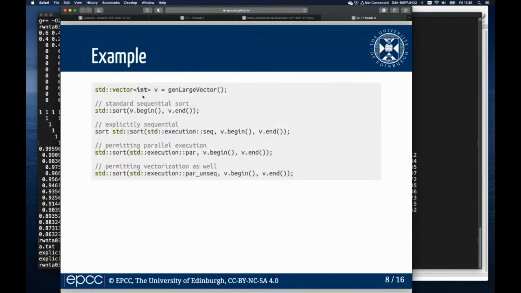So how might you do this? Let's say we've got a vector of integers, and it's a large one that we've generated somehow. We can do this in several ways. First of all, we could just do a standard sequential sort without anything. And in principle, this is now up to the standard library to choose what execution policy we're doing here.